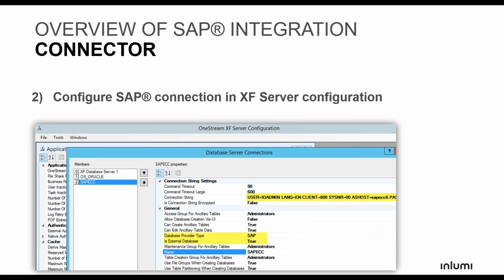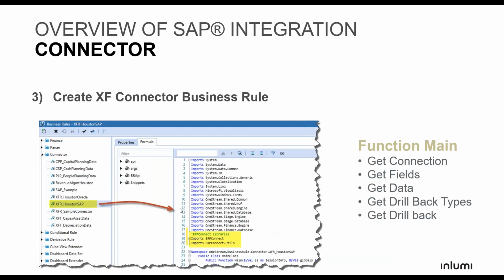Once we have the technical configuration done, we need to register our SAP connection, in the same way we did for the HANA database. This is where we define our connection string. The only thing is that the database provider type is SAP, and that's what you need to set up. Don't forget to flag that as an external database, because it's not a OneStream database, it's an external system.